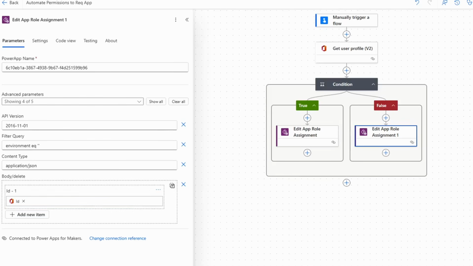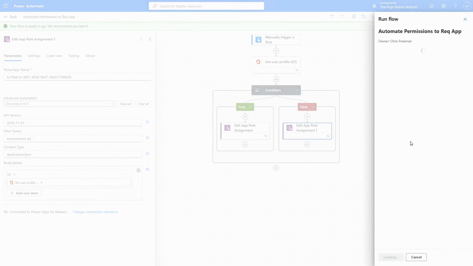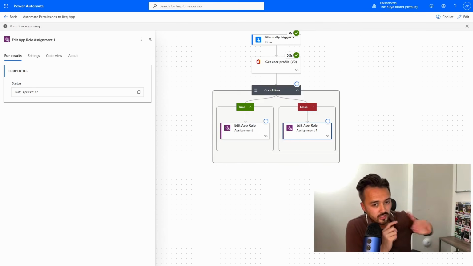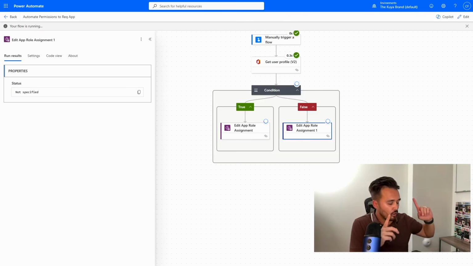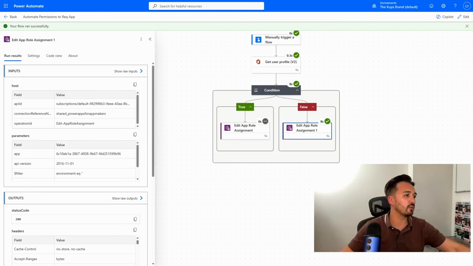Let's go ahead and save this. Test it out, manually test it. Great. The email will be Cassie Lang again, and the status I just set to delete. So let's go ahead and run this flow. You can see it's thinking, thinking, thinking. Hopefully my timing is better this time. Nope, I was so late on that one. It now deleted her out.